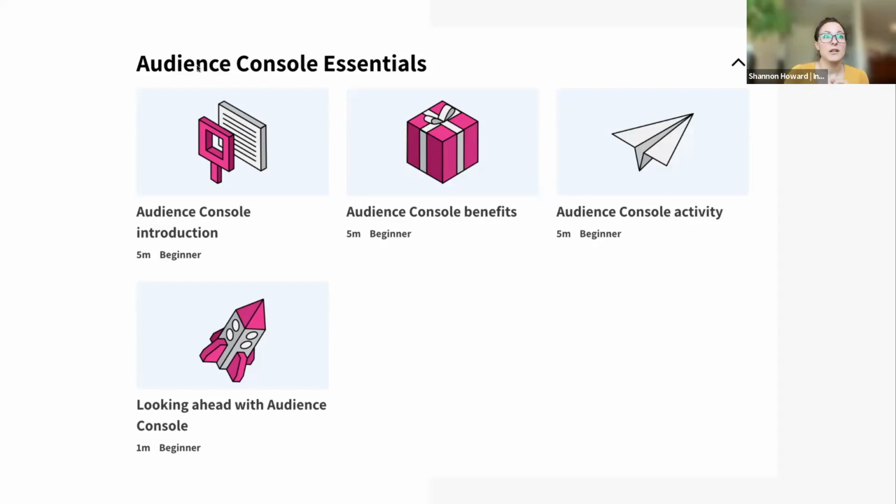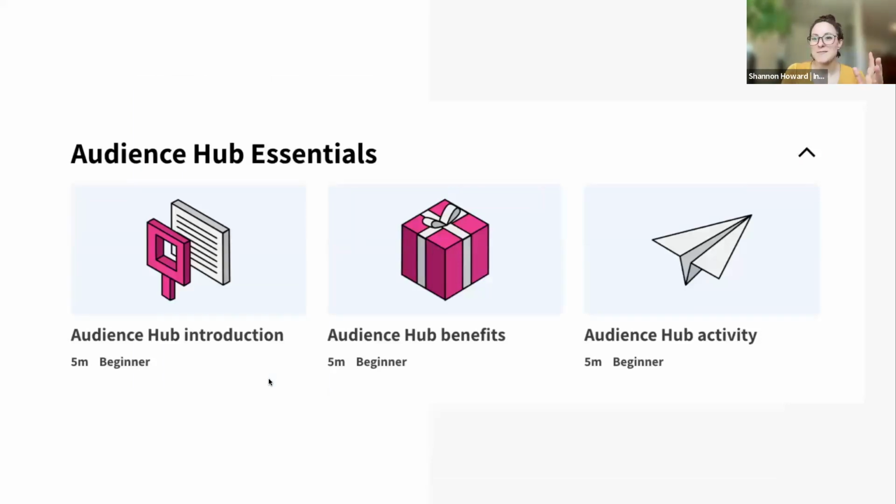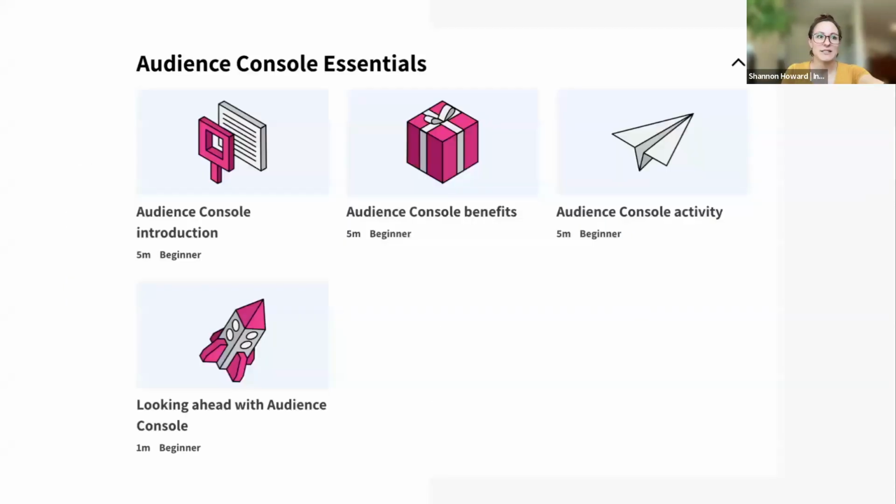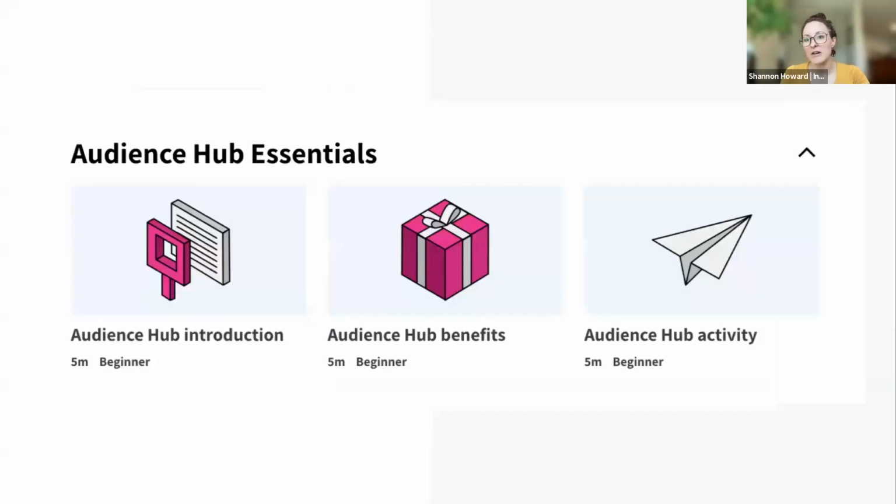So this is for one of their products, Audience Console Essentials. You'll notice they have an introduction, benefits, activity, and then a looking ahead. This is a different product called Audience Hub Essentials, or it's Audience Hub. The program's called Essentials, but they have an introduction, benefits, activity. The only difference here is they had a looking ahead for this one product and not so much for here. And so there are some small differences, but for the most part, they're continuing this format so that when people are looking to learn about a product, they know exactly what they're going to get when they start looking at this learning path.